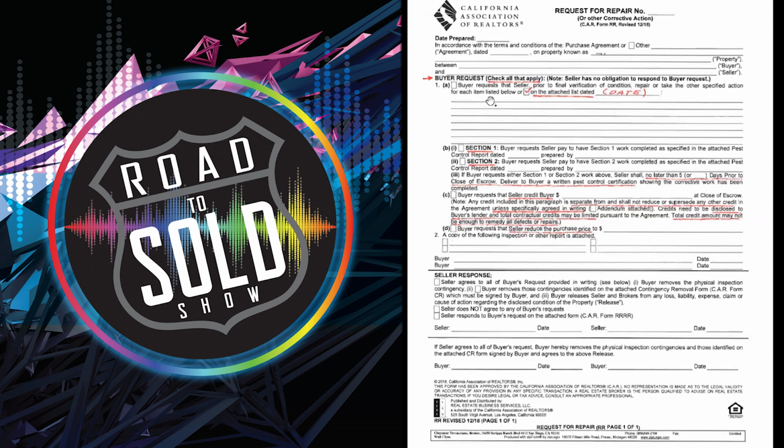Now, in addition to or instead of either one, the buyer can also request a wood destroying pest clearance, and they can either request Section 1 or Section 1 and Section 2 by checking the appropriate box. Another common mistake is if the RPA already includes an obligation for the seller to provide a clearance, do not ask for it again here.